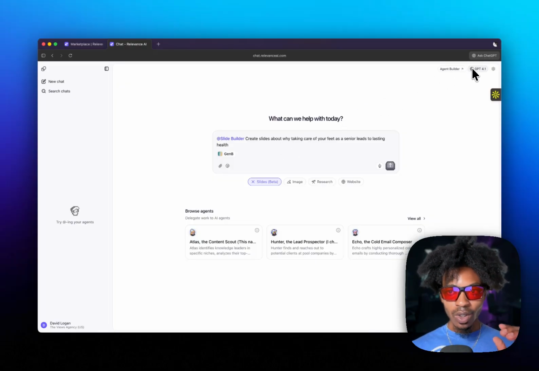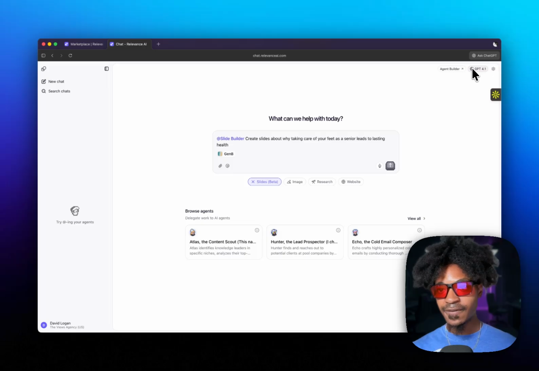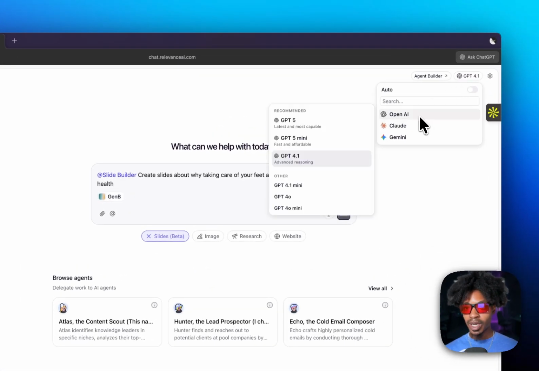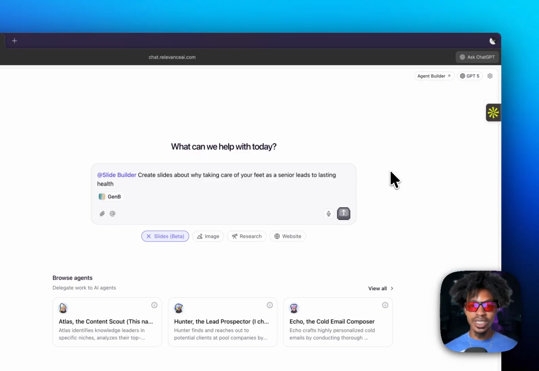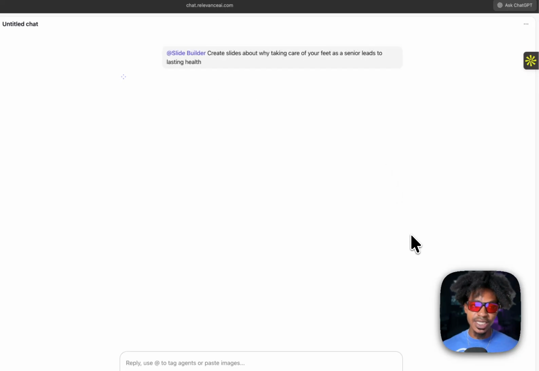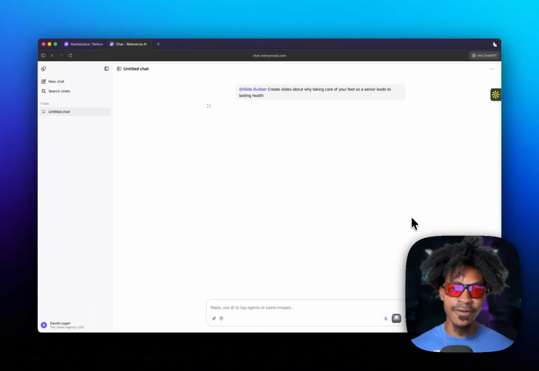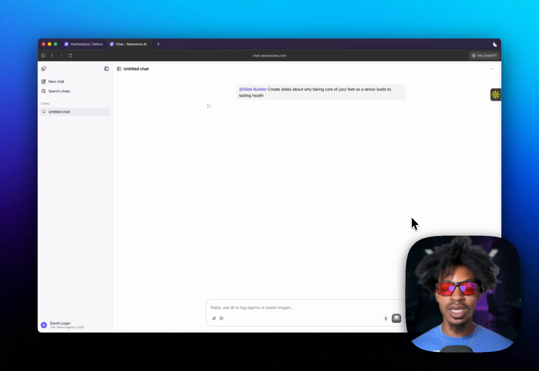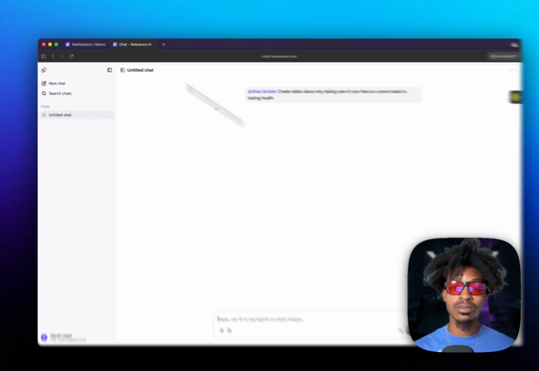Now, Relevance AI is using GPT 4.1, but you can also change this to GPT 5 or many of the others. So we're going to change it to GPT 5, and we're going to go ahead and press go. So this is basically giving the agent information, and it is going to go ahead and create those presentation slides, create the copy based on our brand kit, and it is going to spit out slides for us to use.